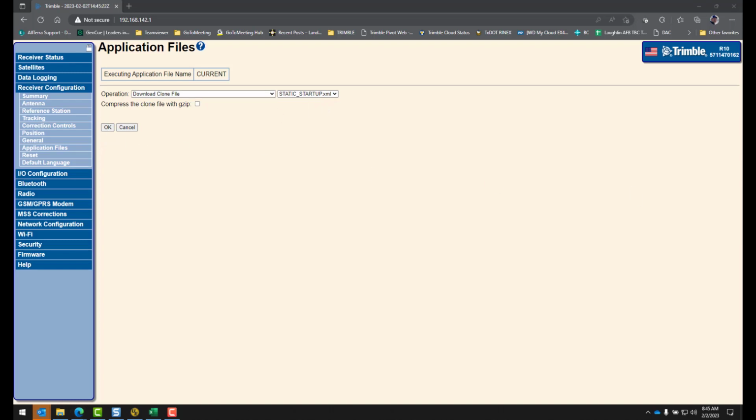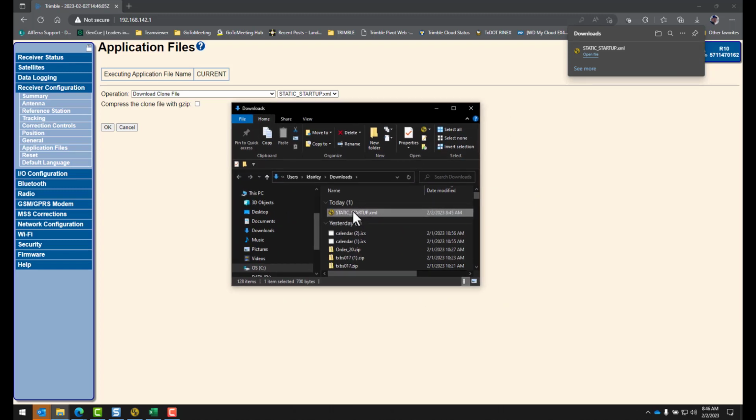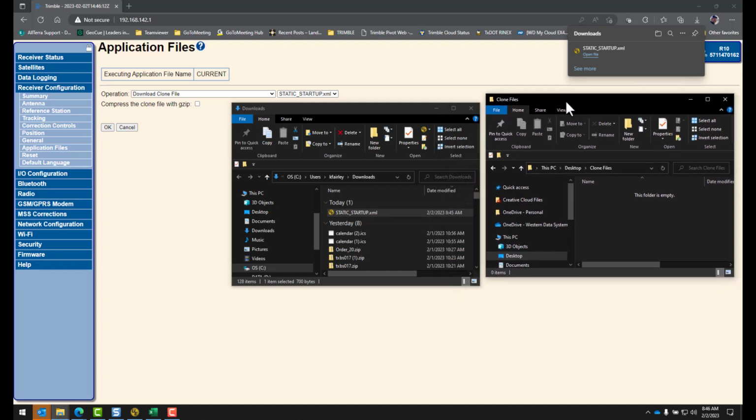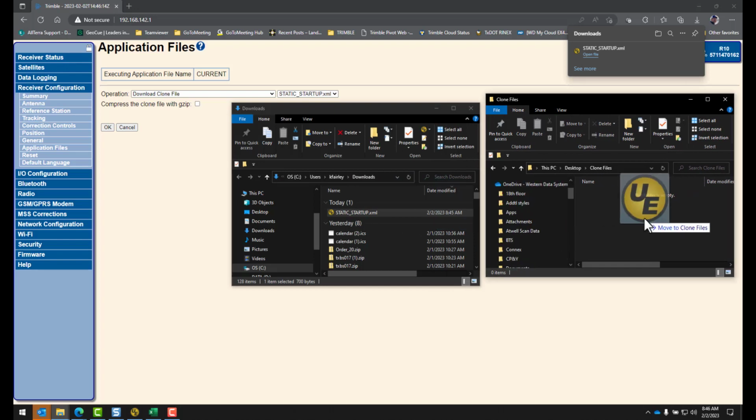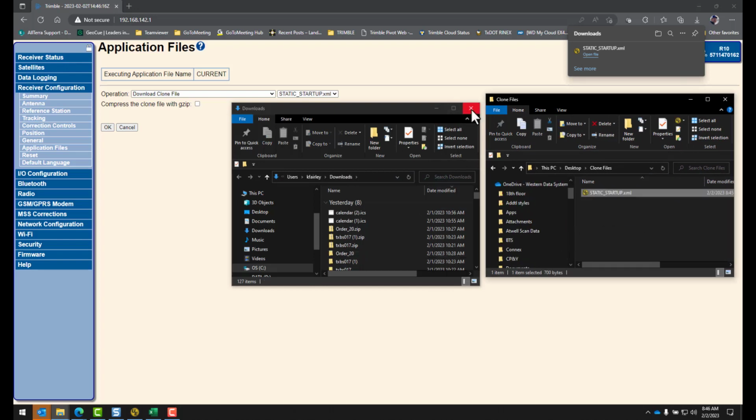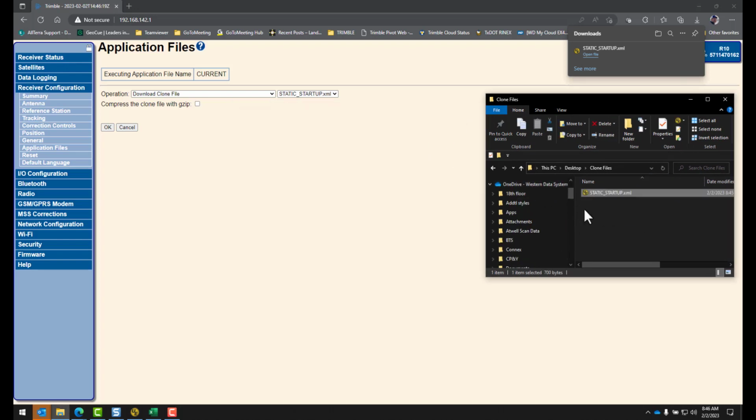I'll click OK. And now the file's been downloaded. If I open the downloads folder on my workstation, I can see the file. Now I keep a folder on my desktop called clone files, just so I know where any clone files are. I'll drag and drop that there and then close the two folders. And that's about it for generating the clone file.